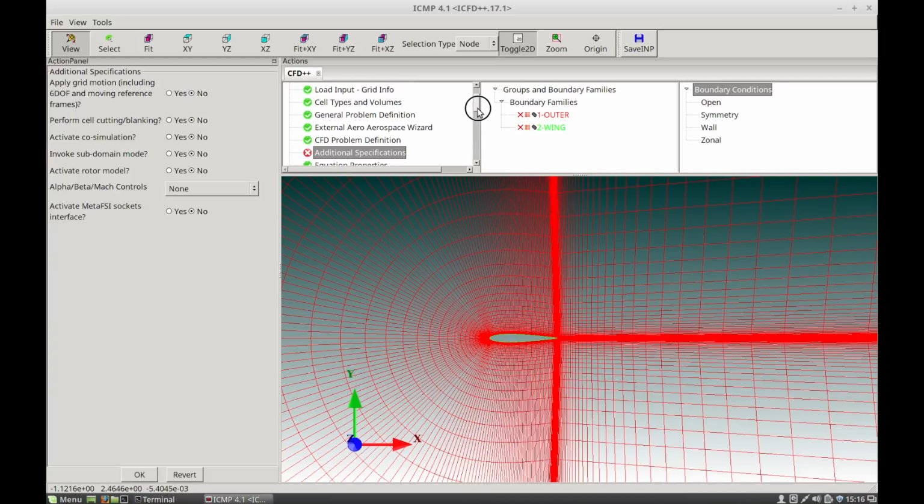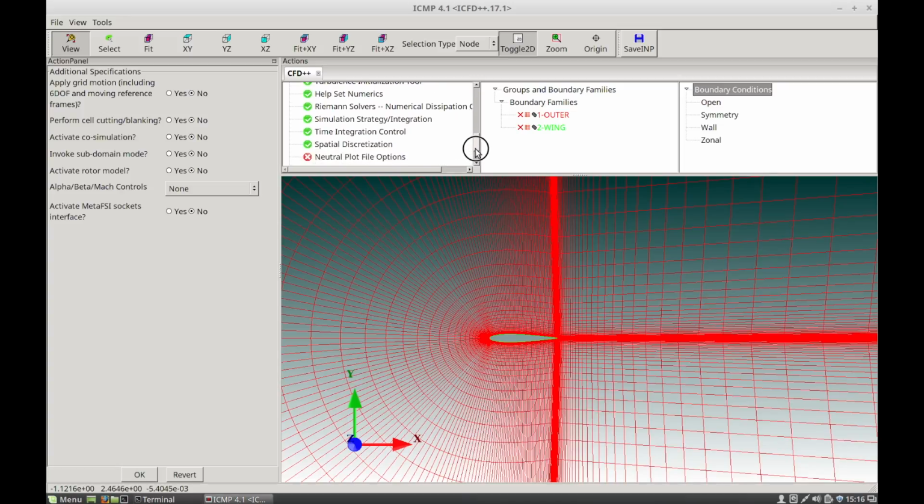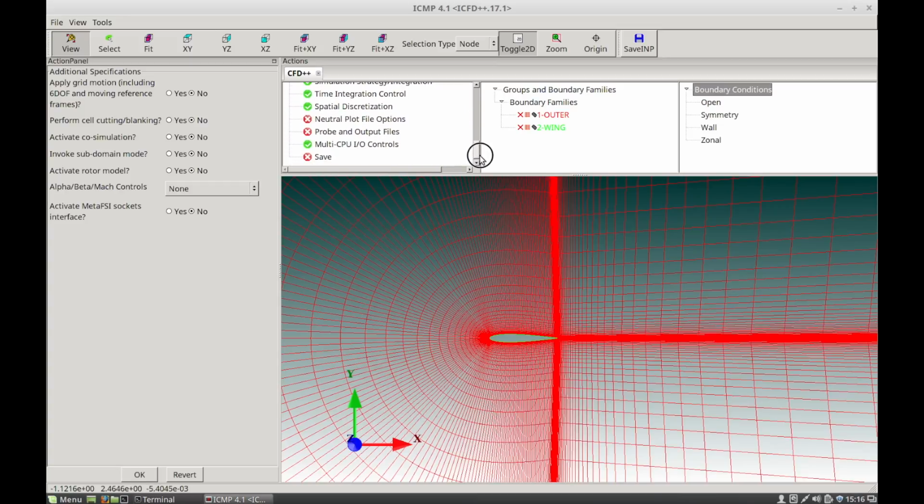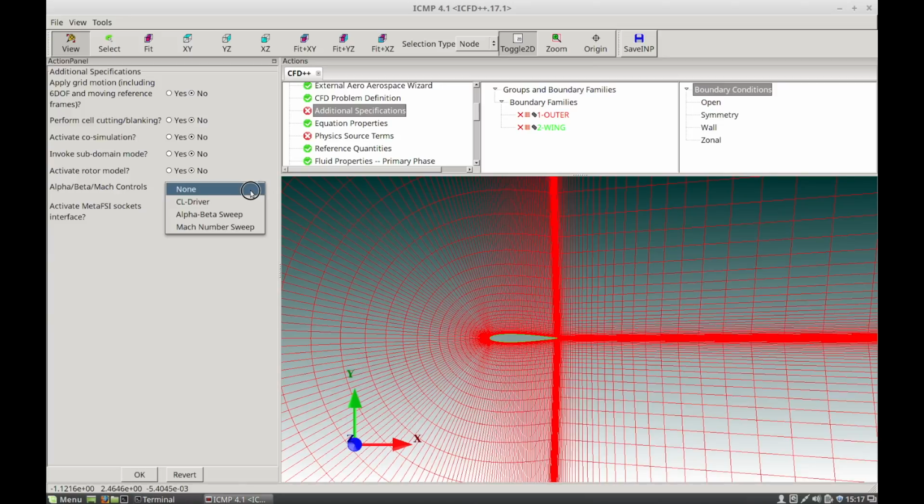Now, if we notice, many new items have been populated in the setup wizard action tree, and most of them have a green check next to them. There are just a few here that have a red X that will require additional input. So the first of those is the additional specifications action panel. For this first setup in the tutorial, we're going to keep all of the default values of no and none for the alpha beta Mach controls panel. In a later portion of the tutorial, we will revisit this panel and we'll activate the CL driver. But for this first setup, leave it at none and click OK to proceed.